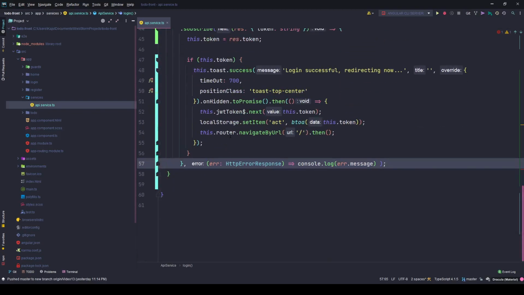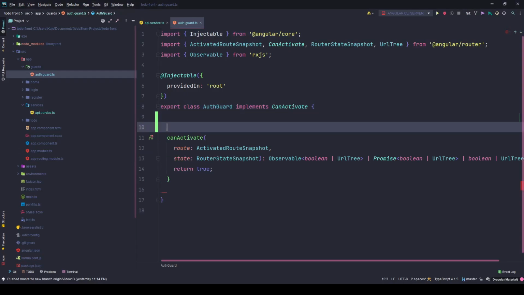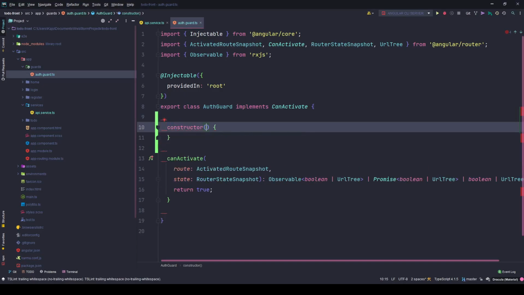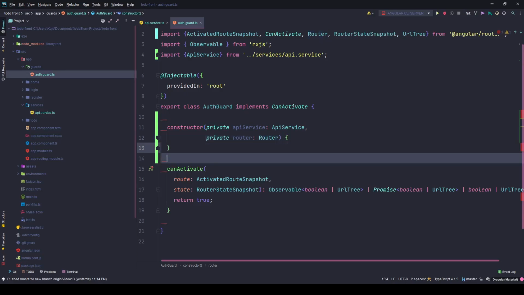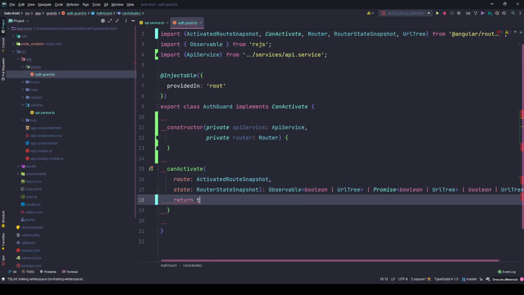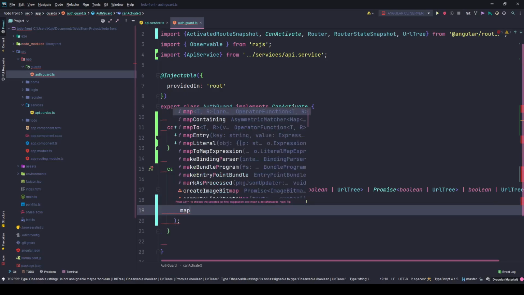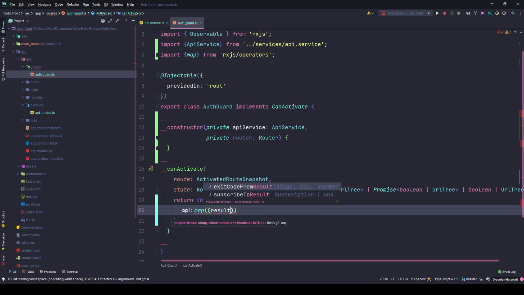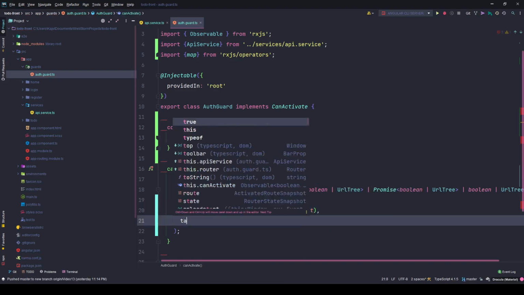So save this, and in my auth guard here, this is at present returning true, doing nothing. I want this to check the auth state or the token and allow or deny the request accordingly. So here I need to inject my API service and also the router. Simply I'll go here and say return this.apiService.jwtUserToken, and this is an observable. I'll simply use a pipe operator here, and I'll first map the result that I'll get to a boolean. I'll get a string and I want it to be a boolean.